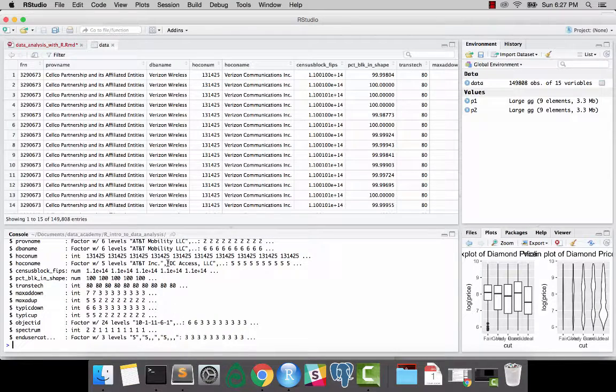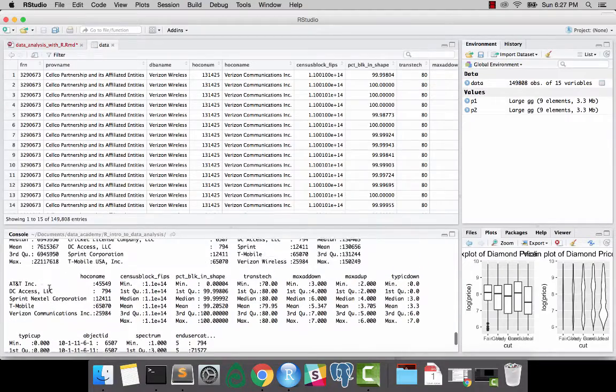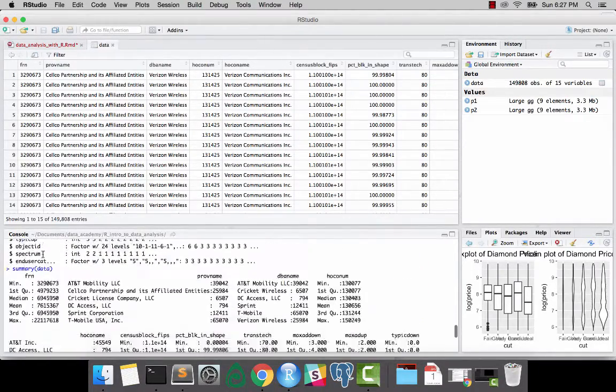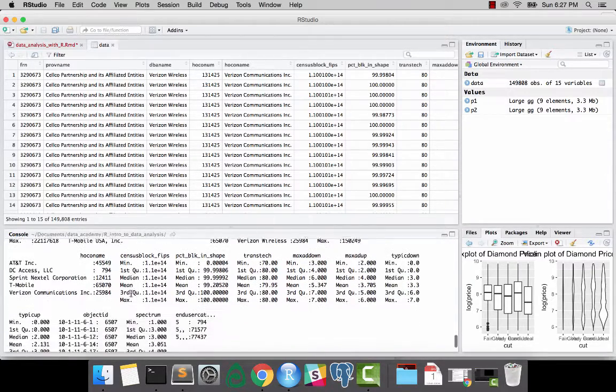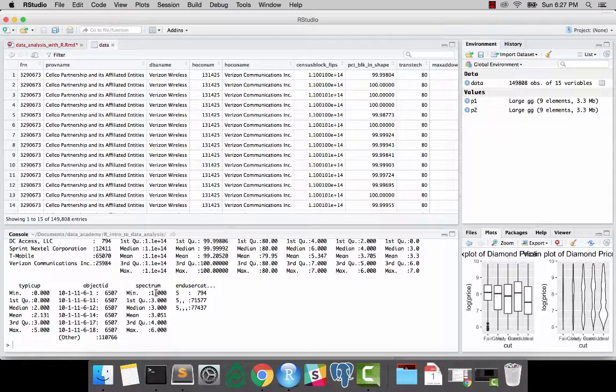And then we can also do a quick summary of the data, which will give you a little bit more information about, especially for the numeric variables, what kind of values you're seeing. So you can see for FRN, it starts here. Here's our minimum value and our maximum value. For provider name, it tends to give the first few values for that factor and give you a count for that value. So there are 39,000 or so rows that have AT&T Mobility LLC. Same for doing business as name. And then you can also get an idea for things like spectrum, which is scaled really different than everything else because it's a numeric, it's a number, but it starts at 1 and ends at 6.